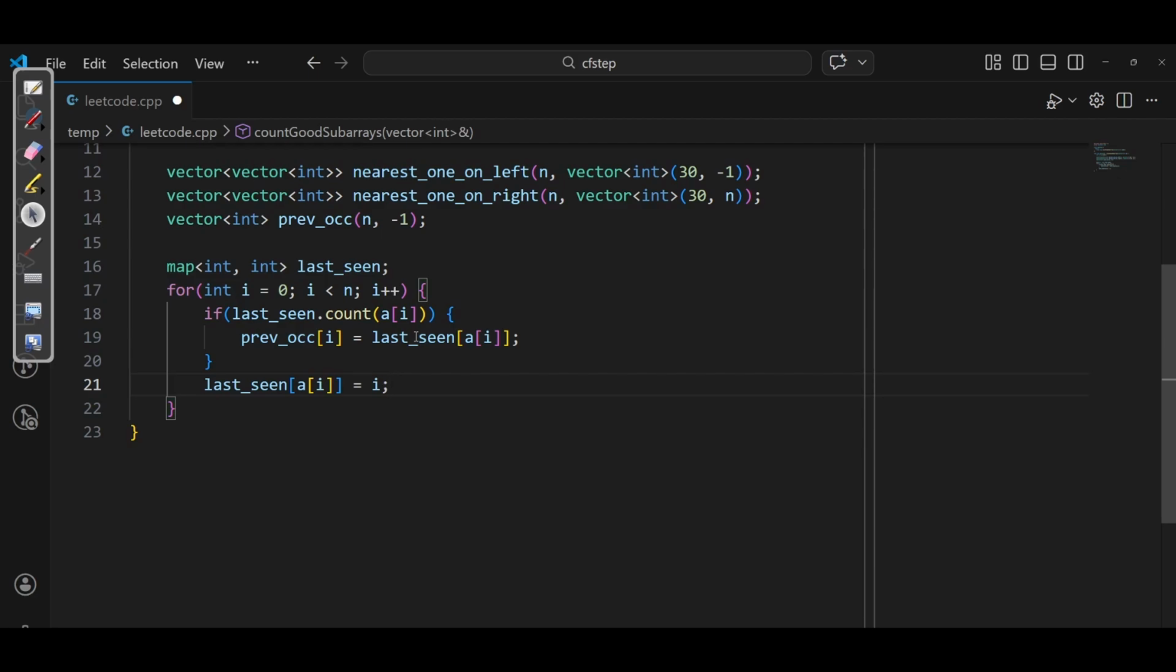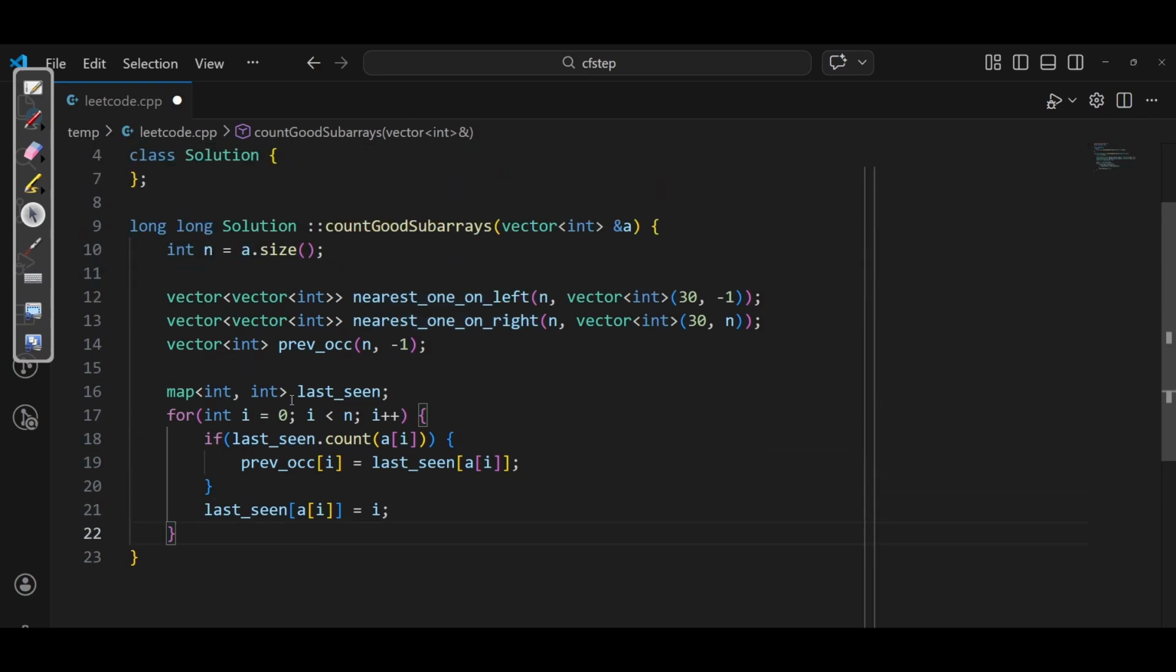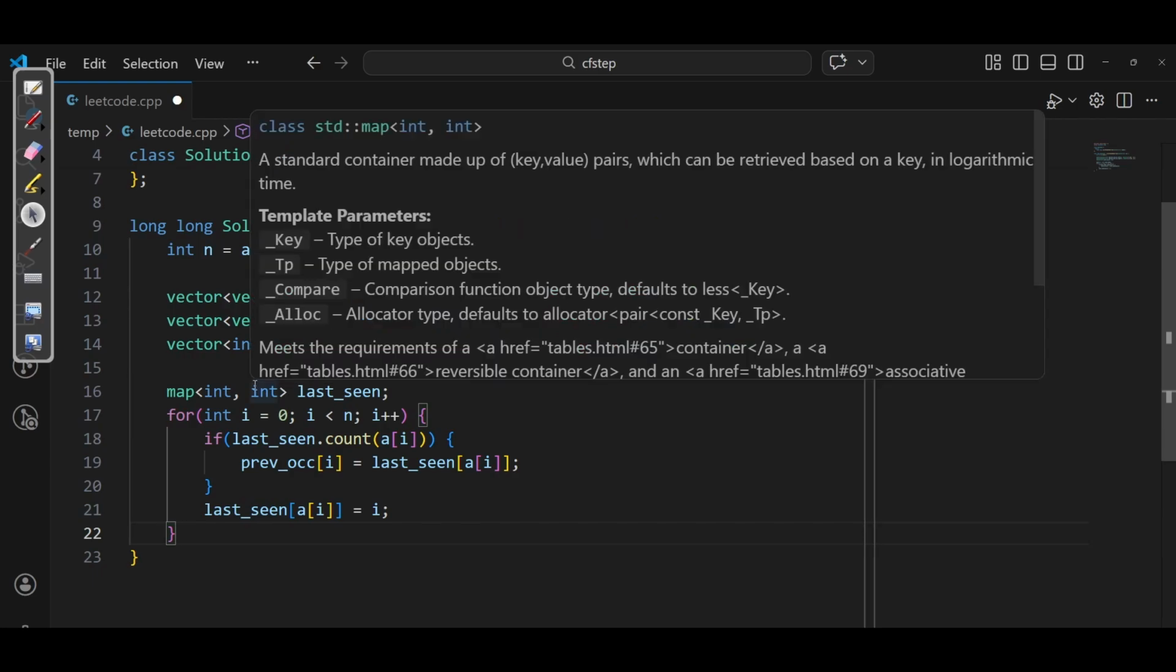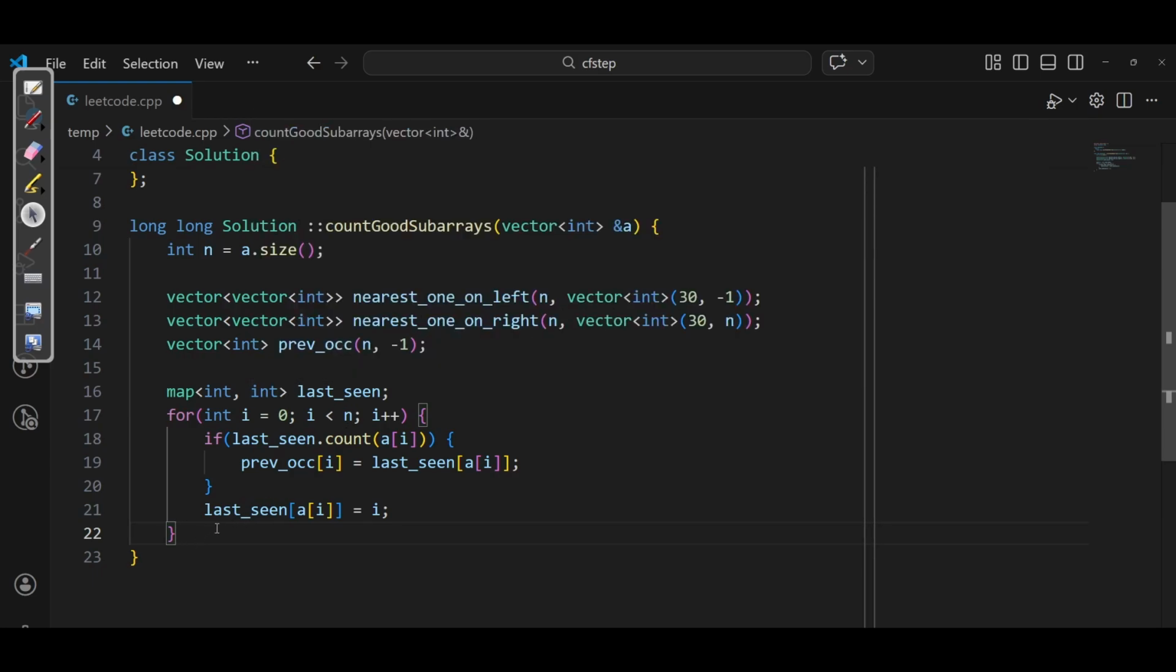Okay, now we need to compute the nearest ones on the left hand side. So we can do this bit by bit. To do this bit by bit, we first need a utility function to see whether a particular bit is set or unset.